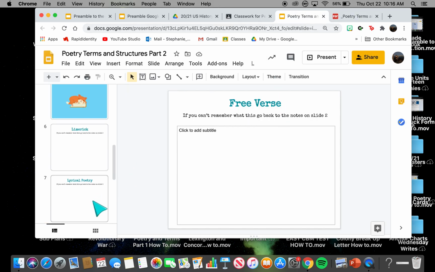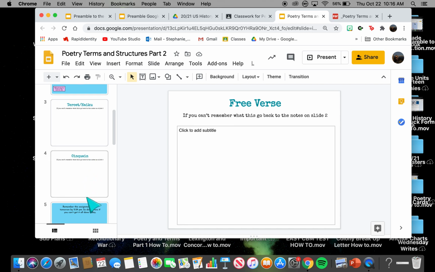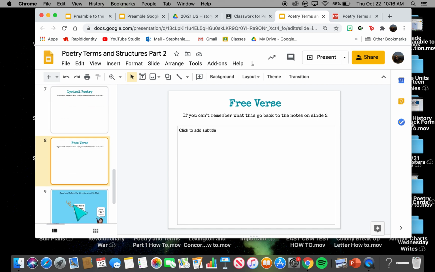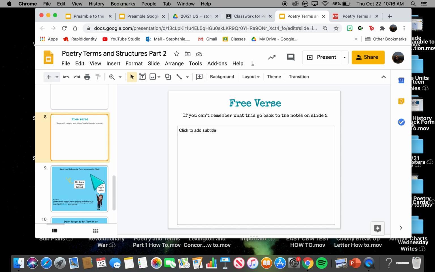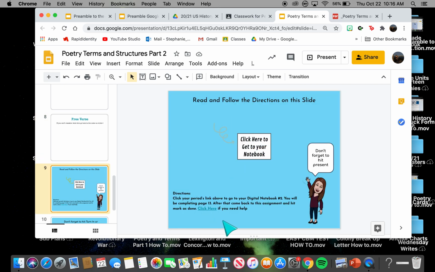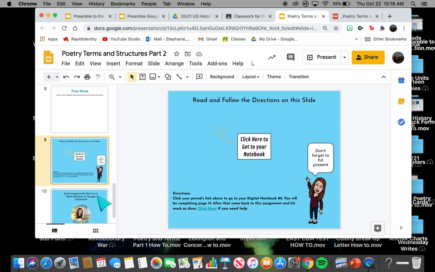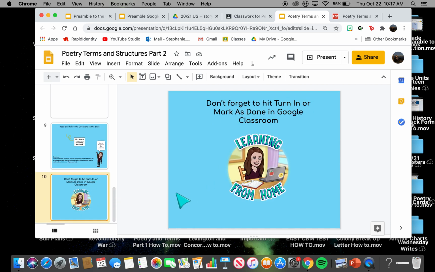So that gives you an example. Again, you're just writing your own little poetry, your own examples of these different kinds of poems that you learned about on Monday and Tuesday. After you finish that, you're going to do page 13 in your digital notebook. Sorry, that's supposed to be 15, so I'll go ahead and fix that. So you're going to do page 15 in your digital notebook. At the end, don't forget to hit turn in or mark as done, and then you're done with this assignment. If you have any questions, make sure you message me on Remind or ask me in a Google Meet.